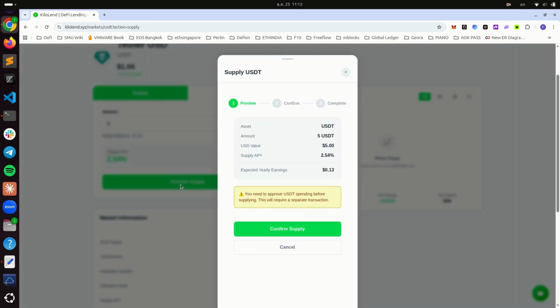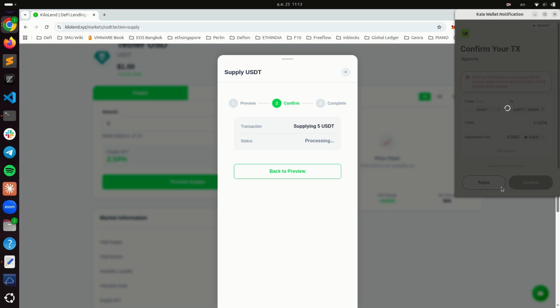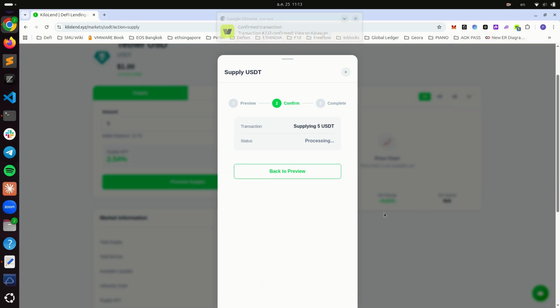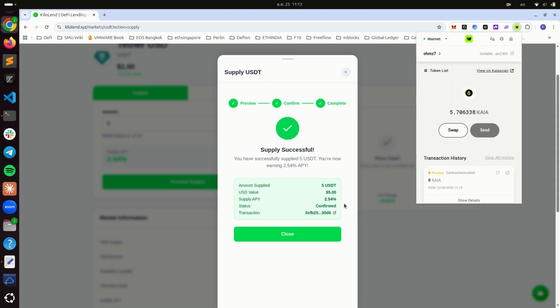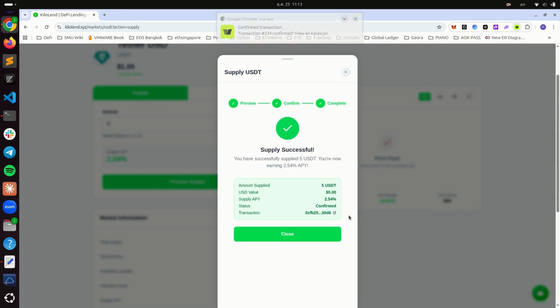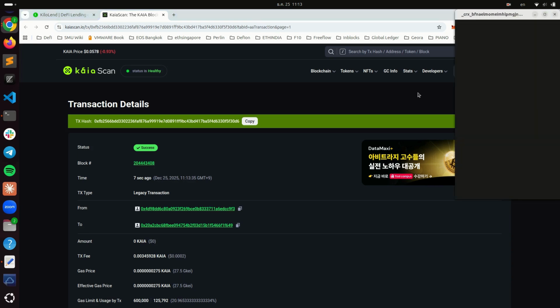On this preview screen, you can see your expected earnings and other necessary details. If this is your first time interacting with this market, you'll need to approve the transaction to enter the market. You'll then need to approve 2 more transactions to approve the token and execute the supply. Wait a few seconds, and your supply will be completed. You can then click the transaction ID to view the details on the KAIA Scan website.